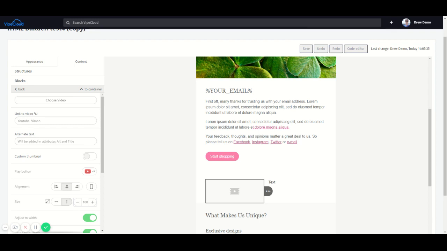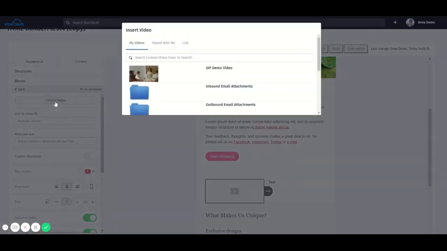You've got a couple different options for videos, where you can link to a video that's on a place like YouTube or Vimeo, or you can also choose a video that is already loaded into Vipecloud. For instance, if you work with an agency that creates videos for you and they share them with you, that's where you'll get those. Otherwise, if there are videos that you upload to YouTube yourself, or just something on YouTube that you want to share, you can just grab the link and put that in here. But what we're going to do is choose a video that is in Vipecloud, that's in my content library. And it's this right here, a GIF demo video.